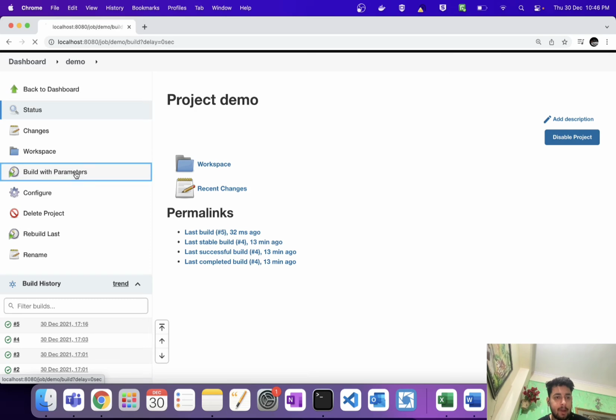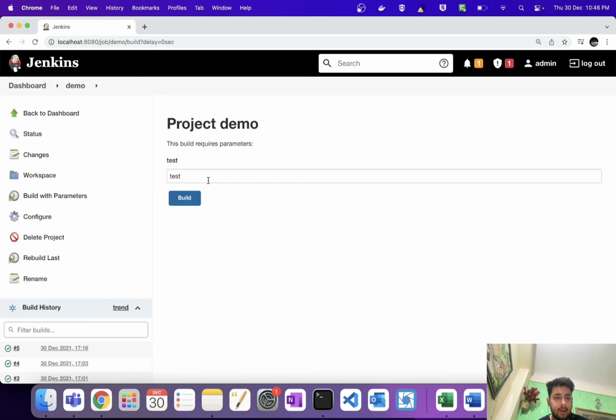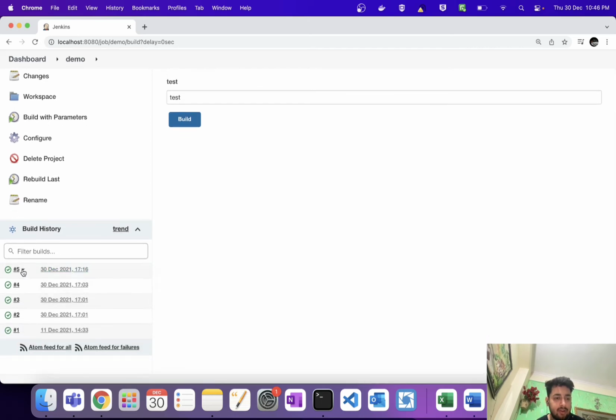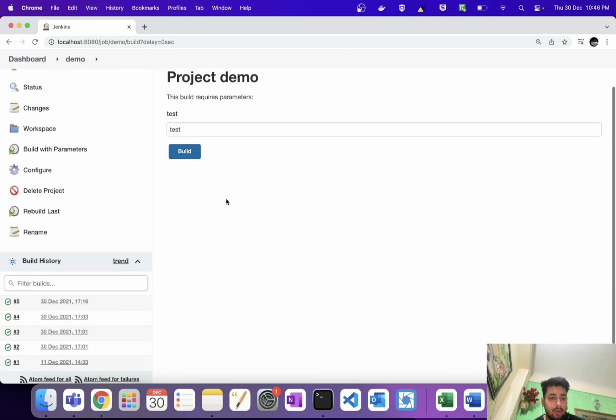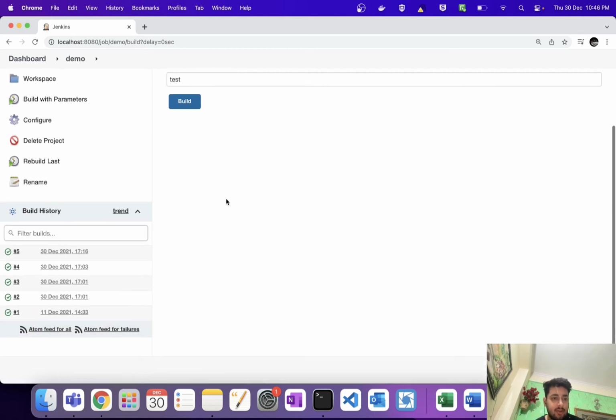Build with parameters will create a new build in which you can change the parameters, and if you are doing any testing, this is not recommended. You can simply rebuild the last build, so that will ensure that you are not changing any parameters even by mistake. But if you are doing build with parameters, then you might change some parameters by mistake and a wrong deployment would get triggered on your test environment. So this was the mistake which I was doing in Jenkins.